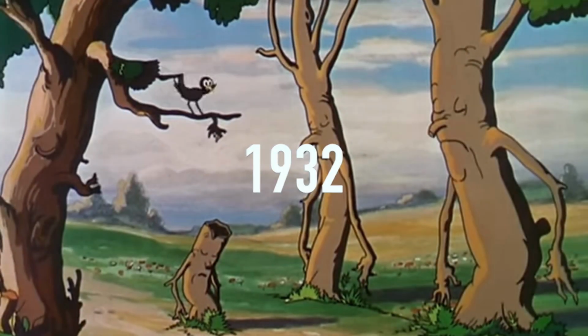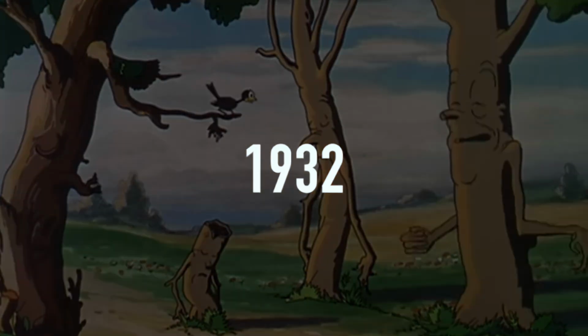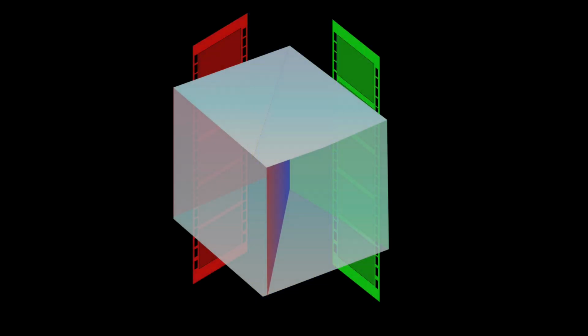Fast forward a bit to Walt Disney's Flowers and Trees. In 1932, they found a way to add a blue strip into the mix. The original reason they weren't able to do this is because, annoyingly, the red and blue light moves at the same speed inside the prism. Now, it's finally time to take a look at how they added in that blue strip.